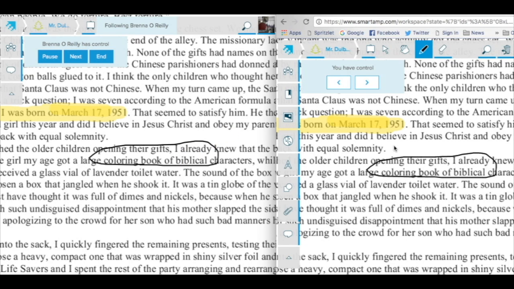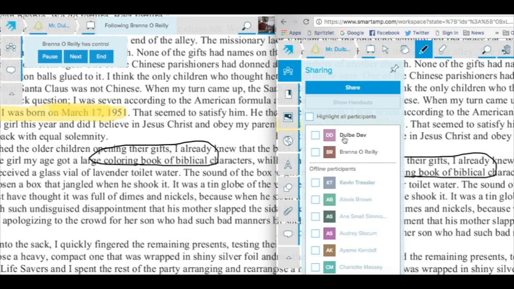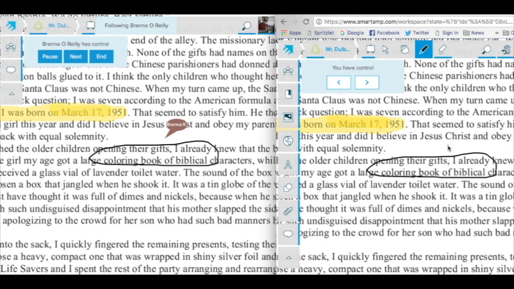If I had a third screen open, I could show you that another student could be logged into this account, and this student, Brenna, would be able to take control of that student's device as well. Remember, when you pass control or use Follow Me, any student who is currently active in the workspace has their device taken over in a sense.